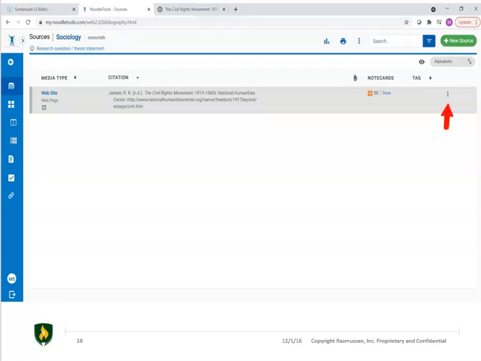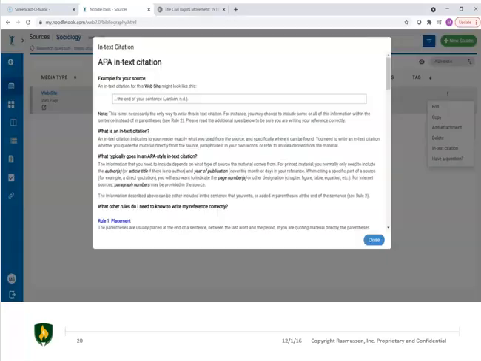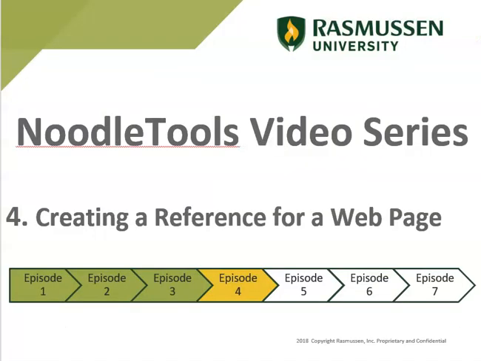You can view the in-text reference for this source by clicking on the three dot option and selecting In-Text Citation from the list. An example of the parenthetical reference and additional information about in-text citations will appear.